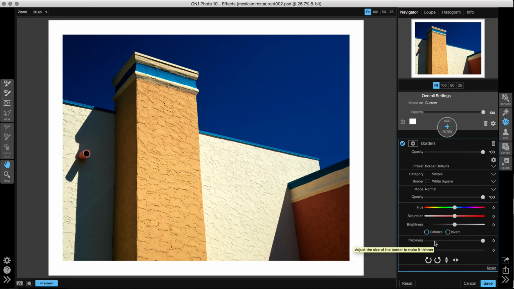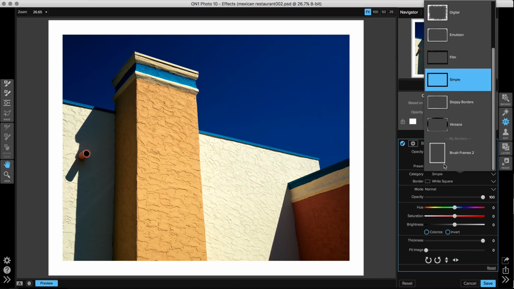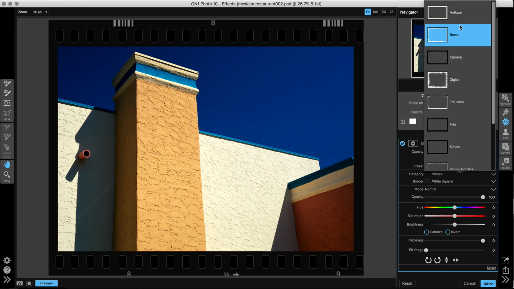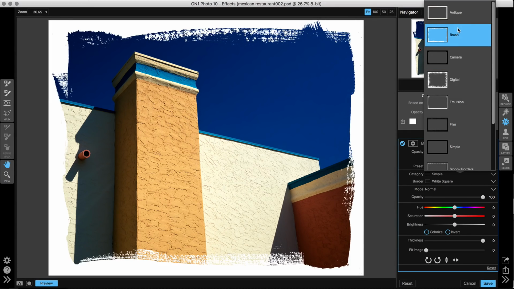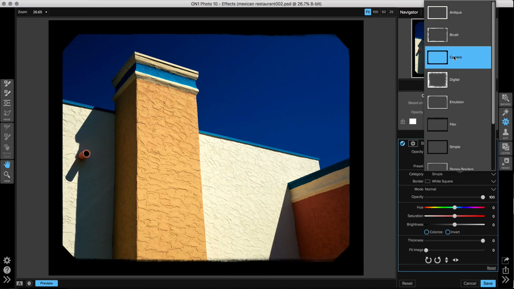When the Borders filter shows up, I can go to the Category drawer to select which category of borders I want to apply. They're divided up into categories to make them easier to find, and as I mouse over each category, I kind of get a sample of what's inside of it.